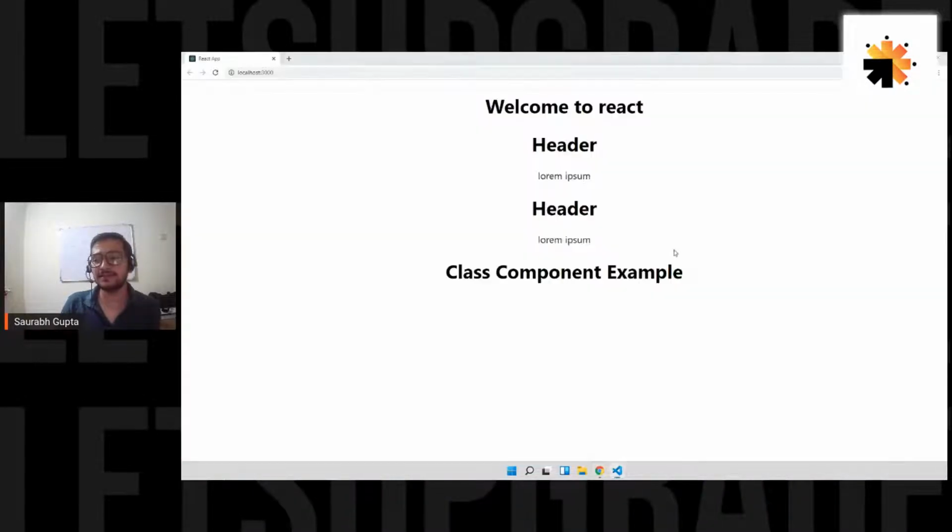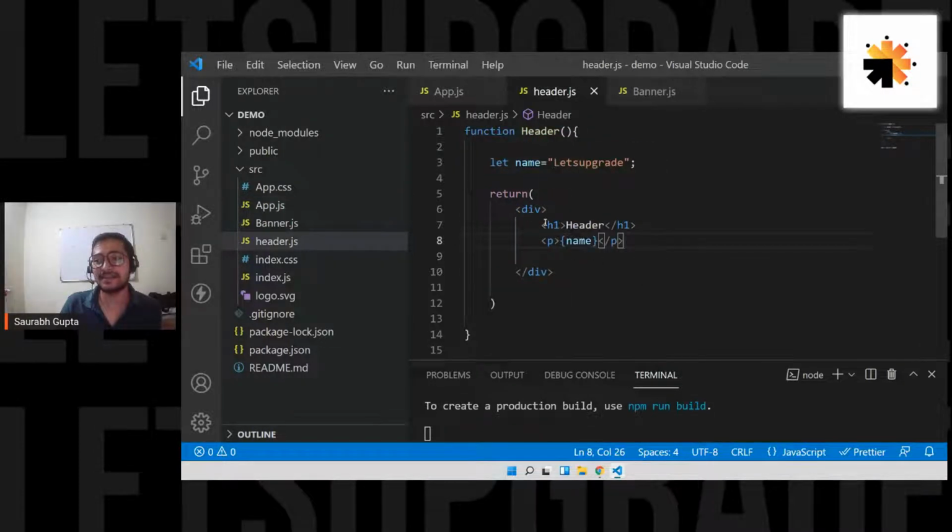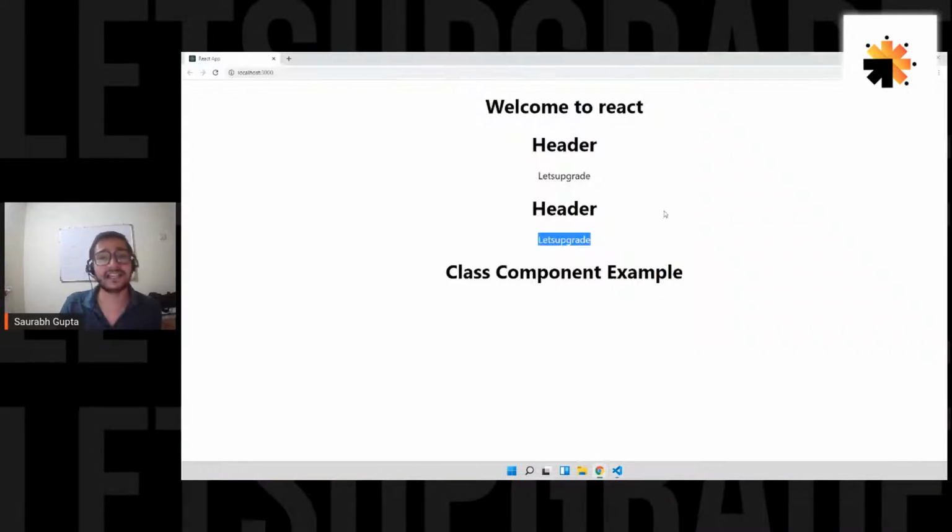Let's see if it is working, guys. Here we go. See that? Let's upgrade. Because we are using the component two times, header and header, we're getting let's upgrade twice. But at least now we know how to use the variable data. So that's how I do it.